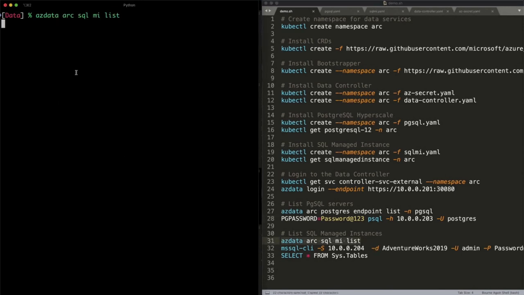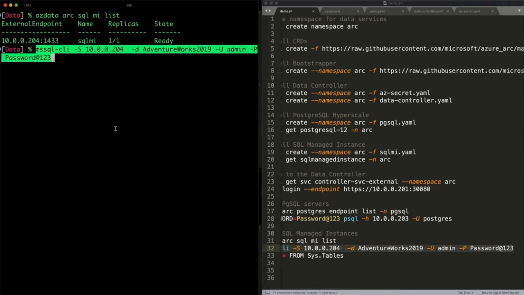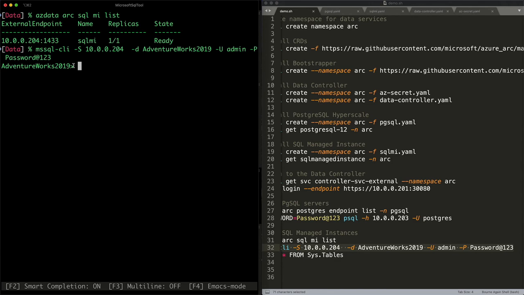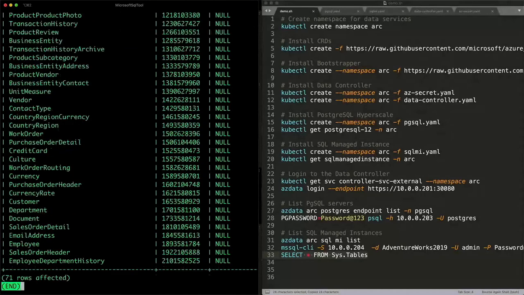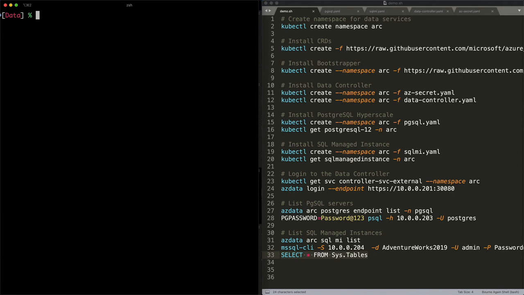Now, how about SQL managed instance? Well, I can also take a look at the SQL managed instance list. There is only one instance, and it is listening on this IP address. So I can use the MS SQL CLI, a command line tool available for Mac, to log into my SQL shell. And guess what? We are accessing our favorite sample database, which is AdventureWorks. Now let's take a look at this. There are multiple tables. We can access all of them. You can run T-SQL commands targeting the SQL managed instance running within Kubernetes, all on your local cluster.